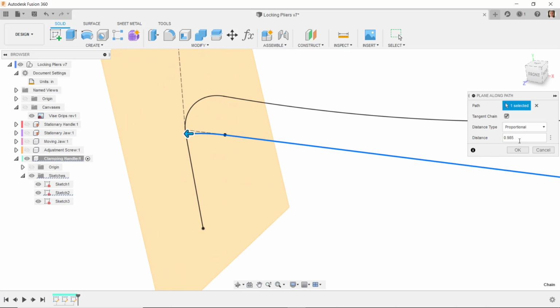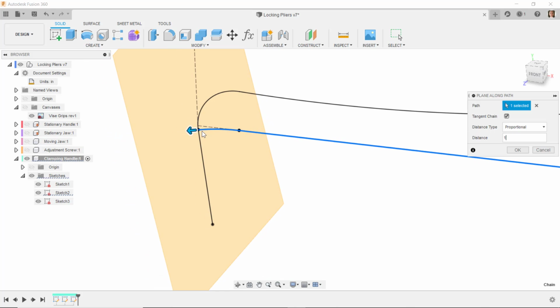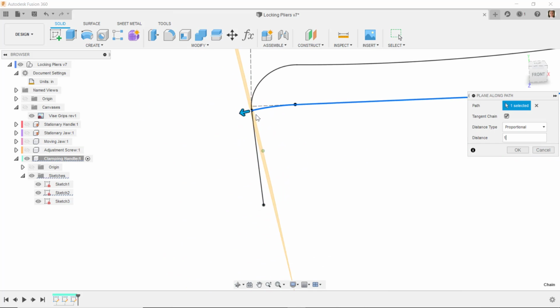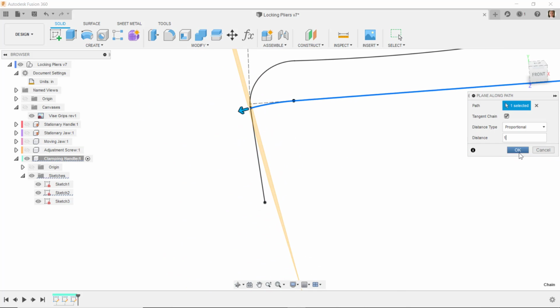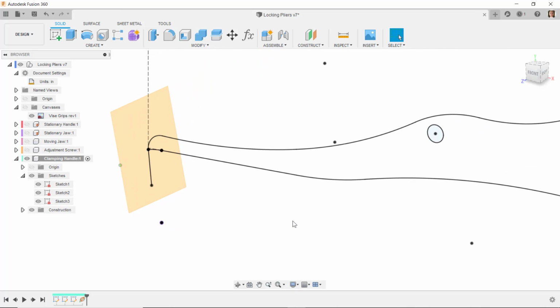So I'll put proportional distance 1. Now it may be 0 on yours, so it'll either be a 0 or a 1, and notice it'll also put it perpendicular to the end of that curve. And so that is my first work plane.